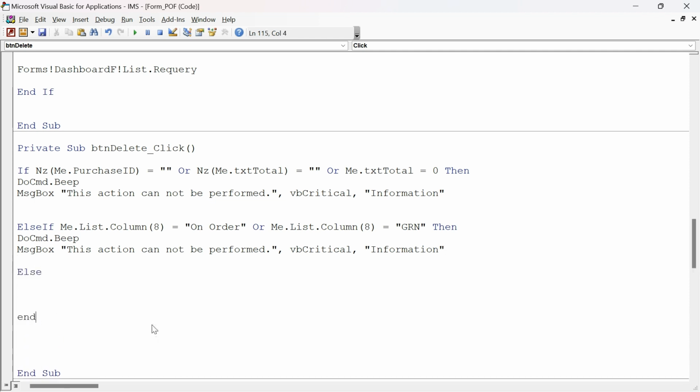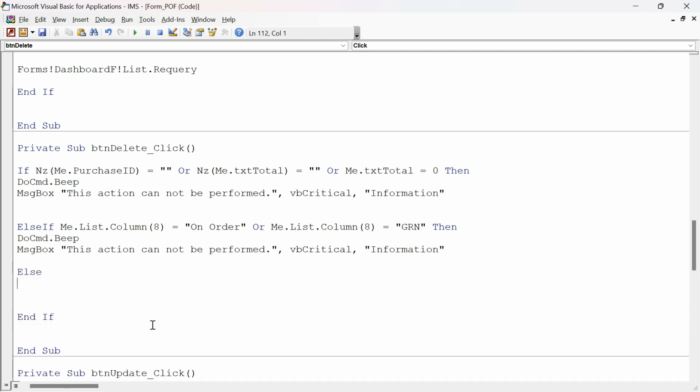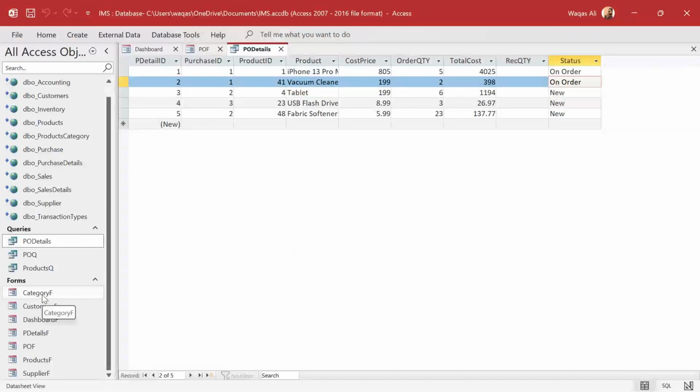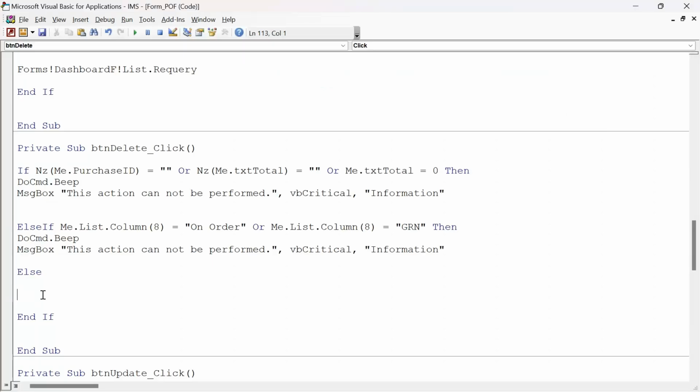Else and if. By the way, we can put more logic in here to protect the data, but as of now, we'll keep it the same. And now we'll put the else statement, which means if all of this is false, what should be done? We are going to tell it to delete the record from this table. So how do we use the SQL statement to delete the record?